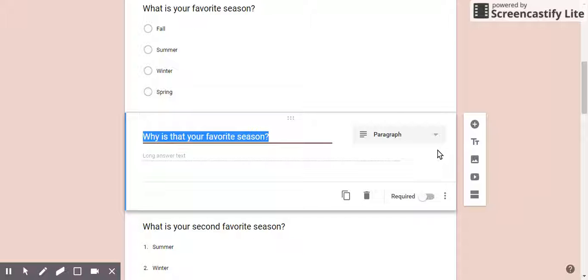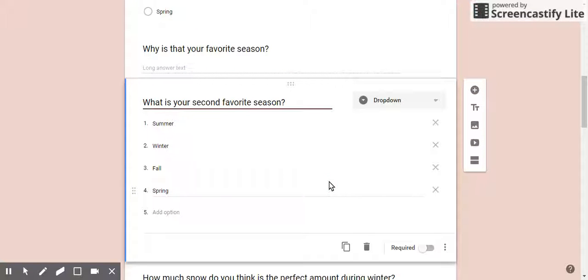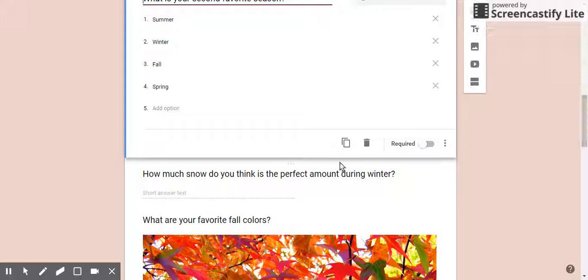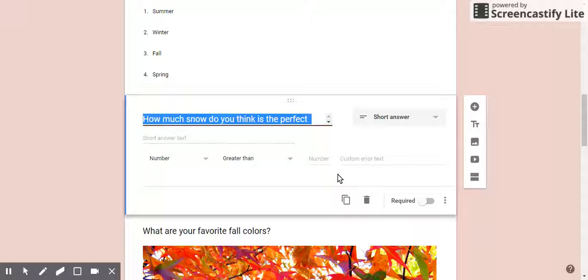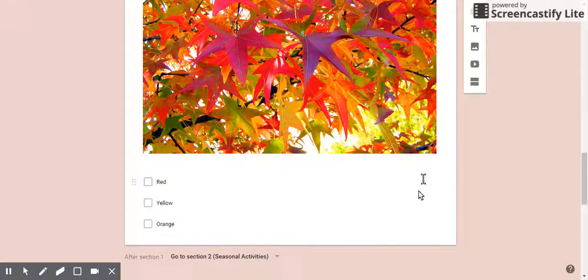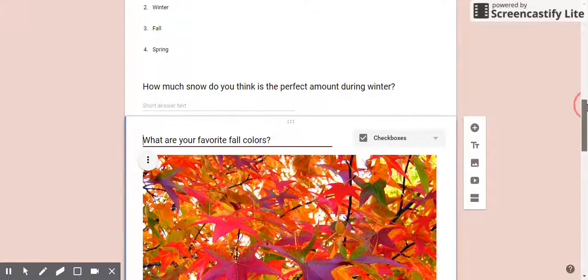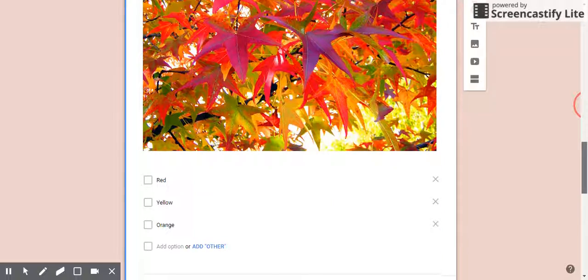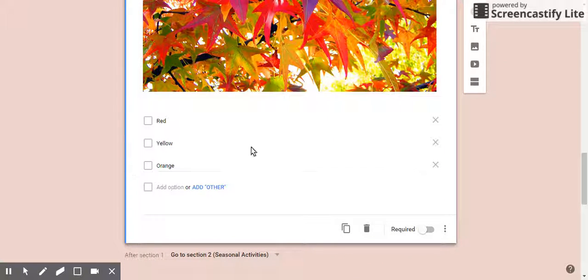The paragraph question allows you to type in a long answer to answer the question. Drop-down questions allow the person to have a drop-down box where they can select the correct answer. Short answer is where the person types in a short response to answer the question. Check boxes is where the person can select multiple options to answer the question by checking the different boxes.